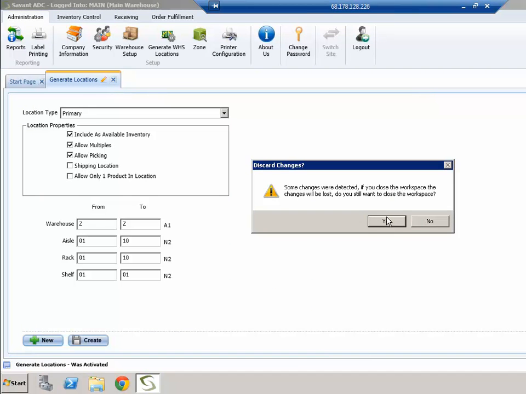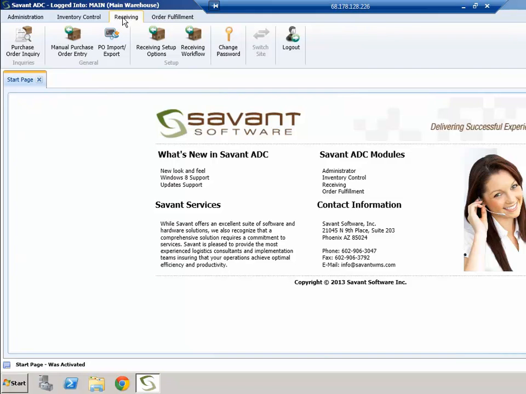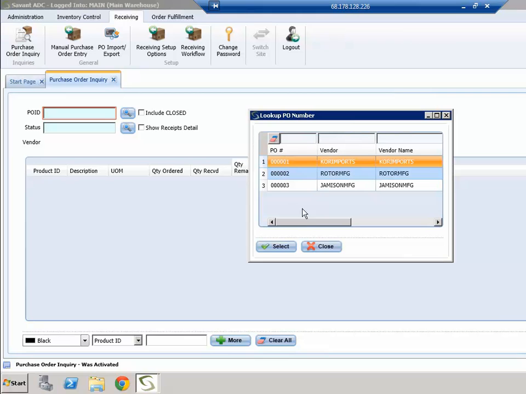Okay, so that's enough on the system administration side. Go ahead and close my windows. Let's talk about receiving. So I've got some things set up here, and I've got a connection to Acumatica, and I've pulled over some purchase orders to look at. We've got 3 purchase orders in the system.